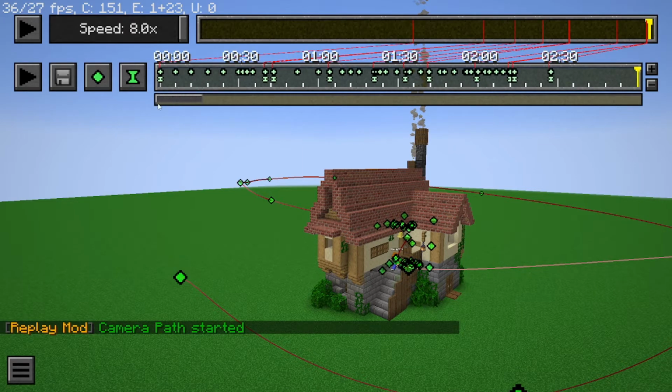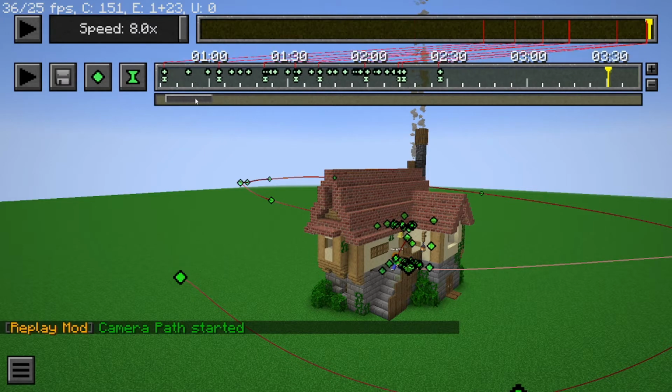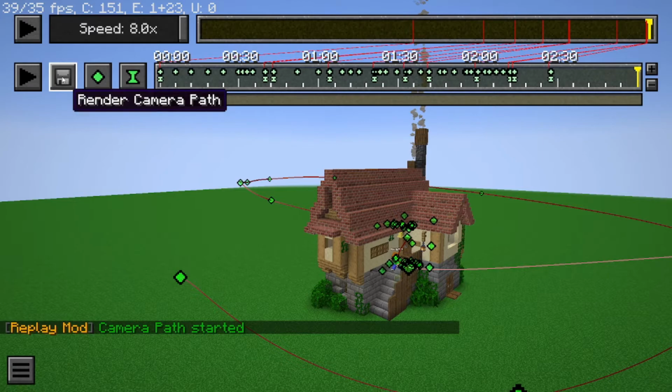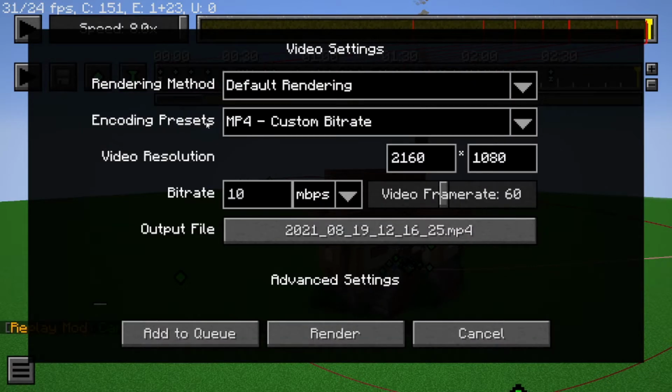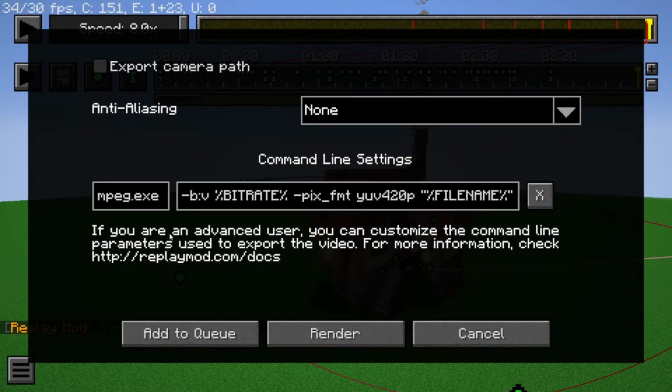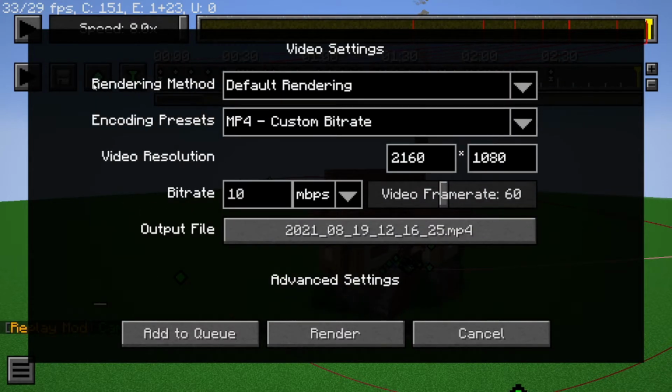If you have a start time and position keyframe and an end time and position keyframe, you can now click Render Camera Path. If you do that, you get this window. There are multiple infos that you can change, and I will try to explain all of the ones that I know. So, you can change the rendering method.